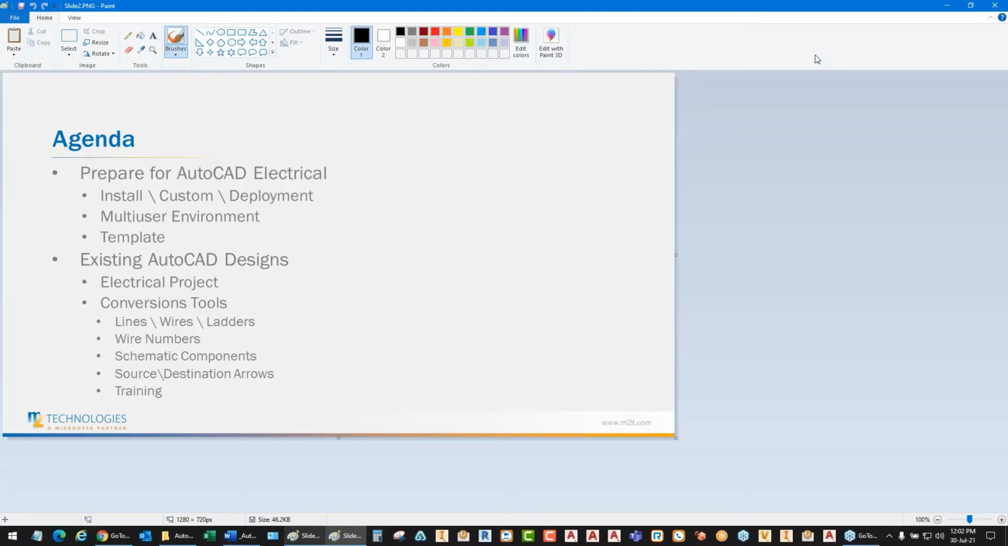Whether you want to be utilizing a multi-user environment, the importance of a template in this environment using AutoCAD Electrical, especially in a multi-user environment. We'll talk about the electrical projects and how they're leveraged and how you can prepare them for use, as well as work through some of the conversion tools that are available to us in AutoCAD Electrical, specifically for users like maybe yourselves that have been using maybe AutoCAD Electrical but not taking advantage of the intelligence that it provided, or even maybe just using the AutoCAD product and been getting by using that methodology.